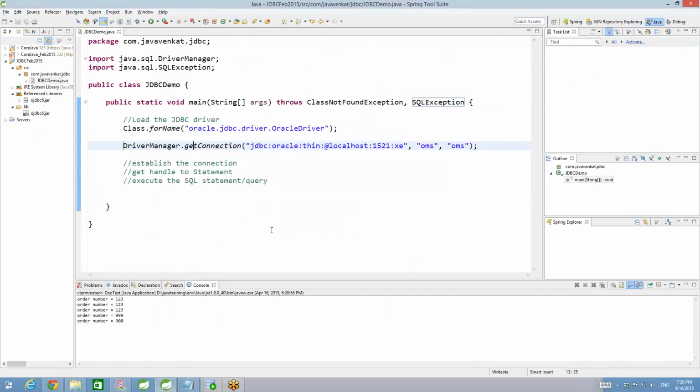Venkat, what is XE again? Sorry, XE is our SID. The XE is our SID. Oh, SID. Database. Okay. Got it.